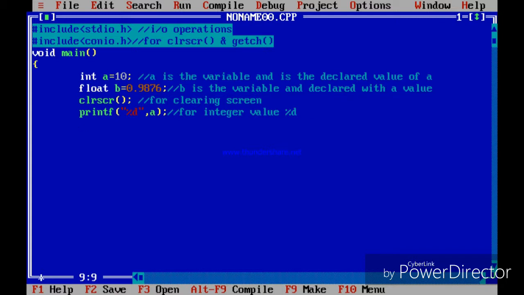Now I want to jump to the new line. If I want to jump to the new line, guys, please write down these notes side by side so that it will be easily understood when you are learning it. For jumping to the new line, you can write \n. So \n means that you will be jumping to the new line. N is for new line. So I am writing it like this: printf \n.